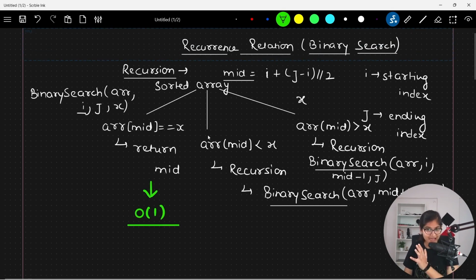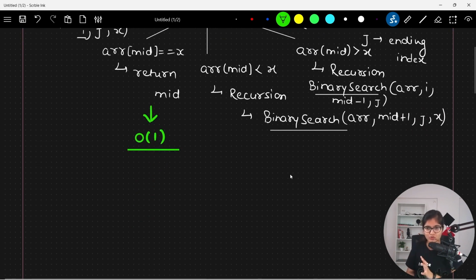Now, step by step, I am approaching towards how we can generate a recurrence relation. So please pay attention here. Now here, if this condition is satisfying, I have divided my complete array into a sub-array towards the right side, which contains almost half the elements of the original array. So here I am calling the same function again with half of the elements. So here the recurrence relation will be T of n by 2. Here also, if you see, why T of n by 2?